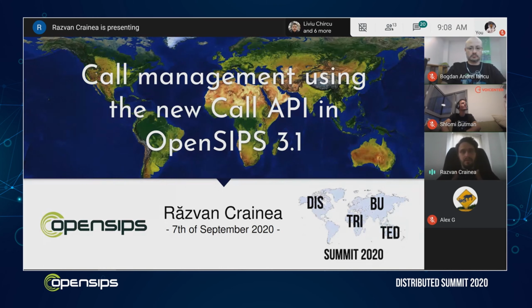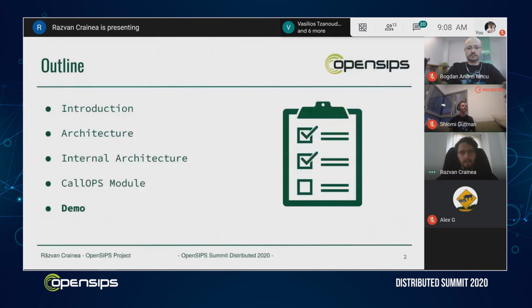Today I will be talking about the new Call API we've developed and how you can do call management using it in OpenSIPS 3.1. We'll have a small introduction. I will talk about the architecture from a system perspective, as well as the internal architecture, so you can understand how the new Call API module works, and why not develop your own modules or your own components.